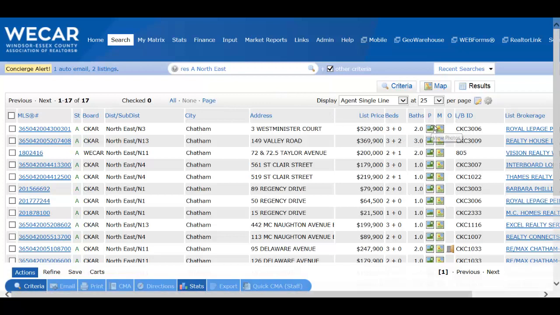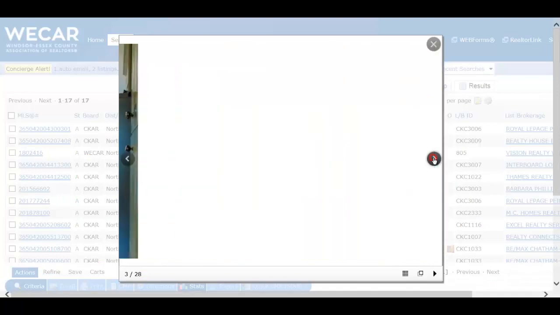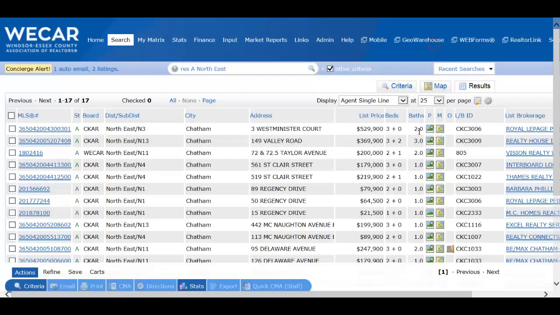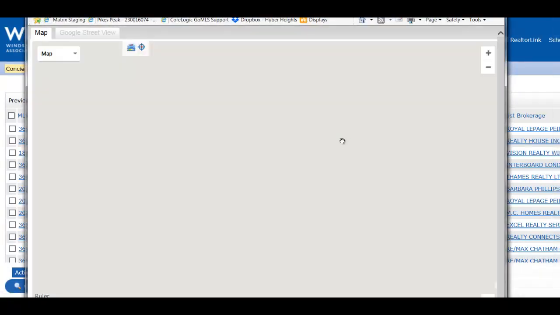Next, you also have these pins right here, the icons I mean. This one means photos. You can open up, scroll through, and look at all the photos of the house. The next one is a map. You can click on it and see the map of the property.